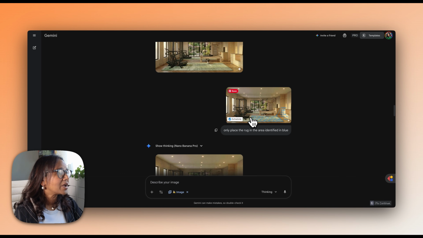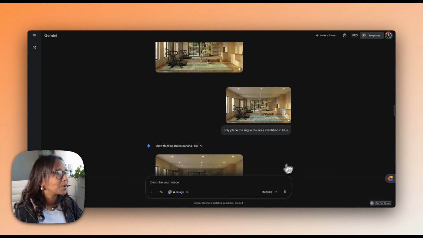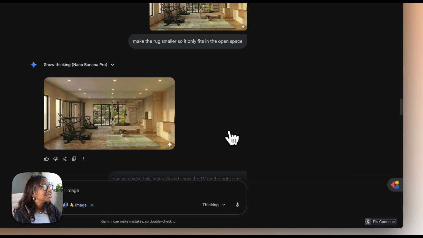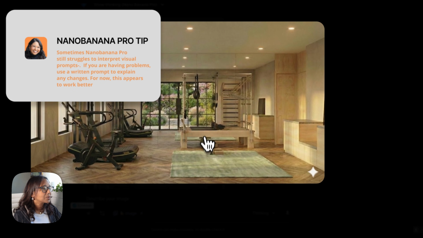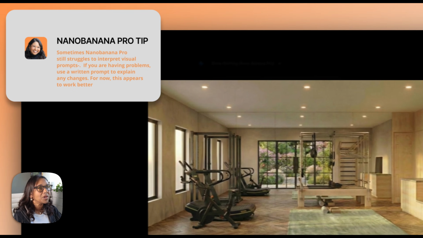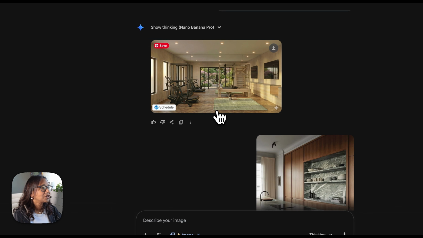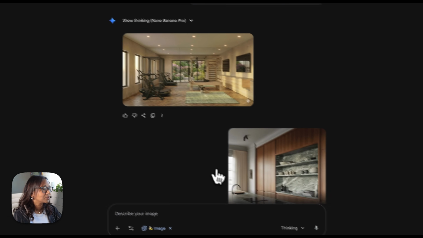I even tried to make a little edit on my iPad and then upload that, but it really couldn't do it. So that was the response that I received. So in the end, I went back in and just said, can you make it a little bit smaller? And I asked it to then add a television above the wall into this original image. So again, a nice result.